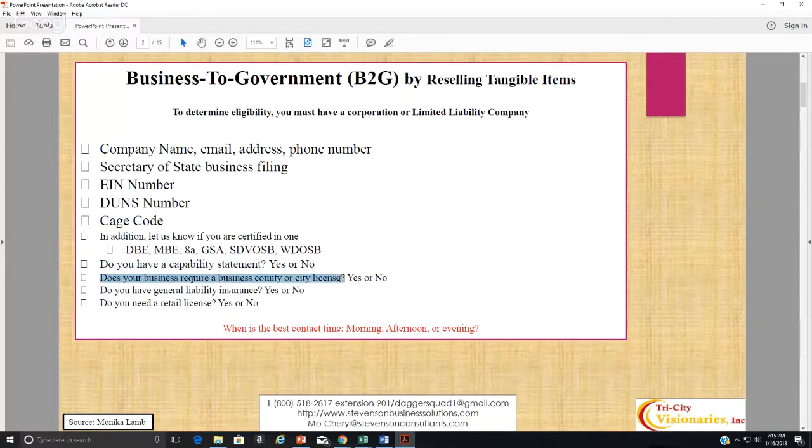Business license for your county or your city. If your brick and mortar business is located in the city and you're generating revenue in the city, you need a city license. If your brick and mortar is in the county and it's not in the city, then you need a county license.